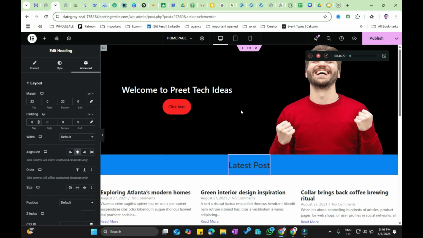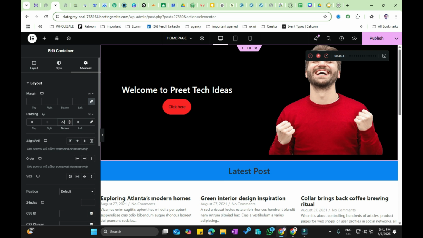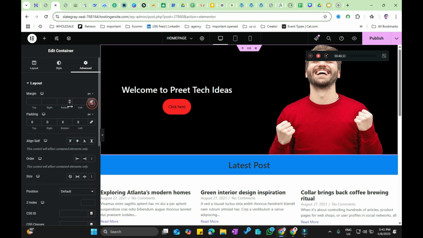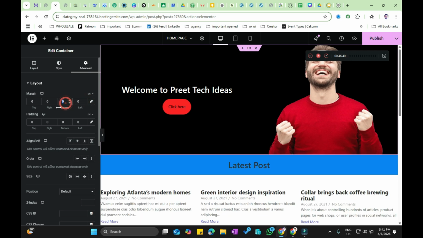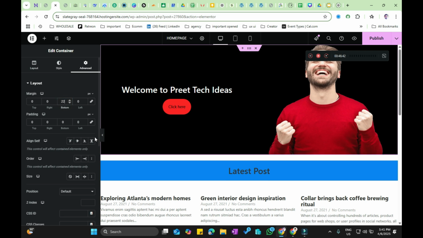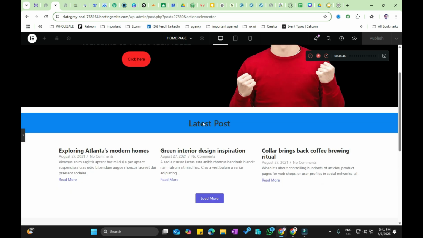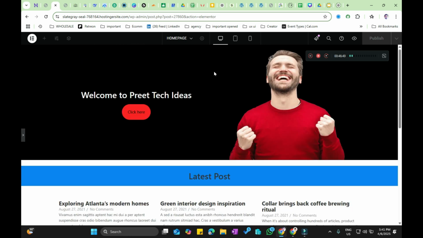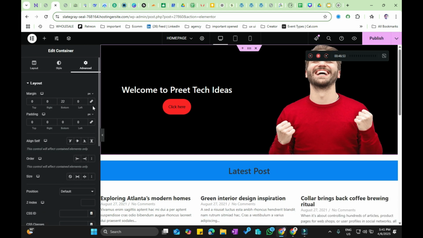Or you can do one thing, select the upper section and put a value in the bottom, 22. Okay, margin bottom. Let me uncheck it. Yeah, bottom 22. Perfect. If you want to give space and you're not able to put space here, select the upper content and put a value in the bottom, only in the bottom.